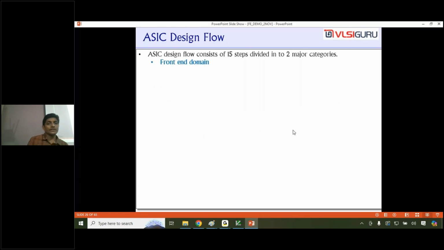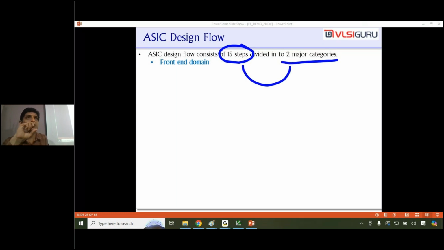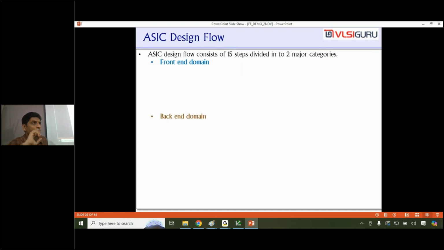Before we get into it, the ASIC design flow can be understood as 15 steps divided into 2 major categories. The first category is called the front-end domain. The other category is called the back-end domain. Front-end domain, this is where the thing starts.